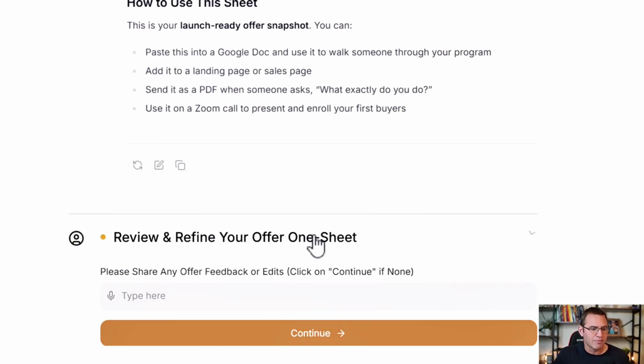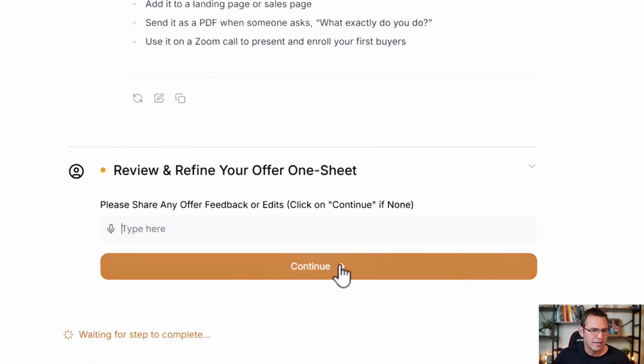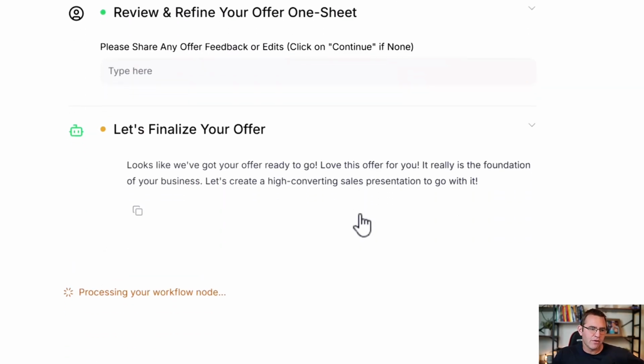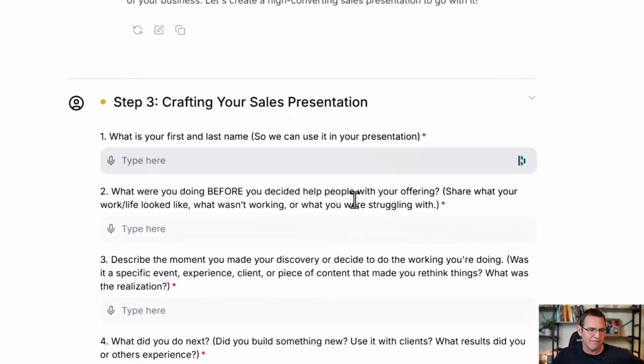So again, you'll have an option to say, do you want to change anything? If you have anything to change, you can just type it in there, or you can just use the little voice icon if you want to just talk to it. Let's just say we like what we got for demonstration purposes. Now that we have an offer, what we want to do now is create a sales presentation. So it's going to actually craft a sales presentation.